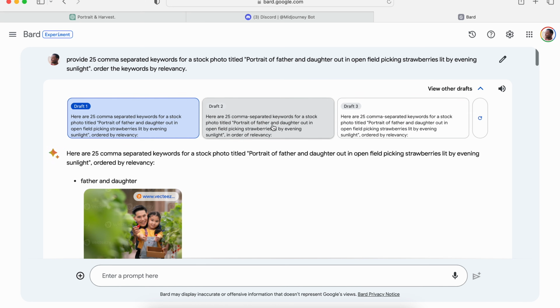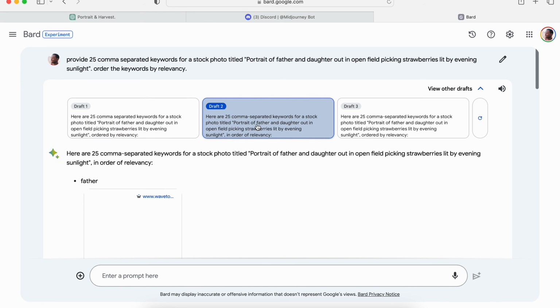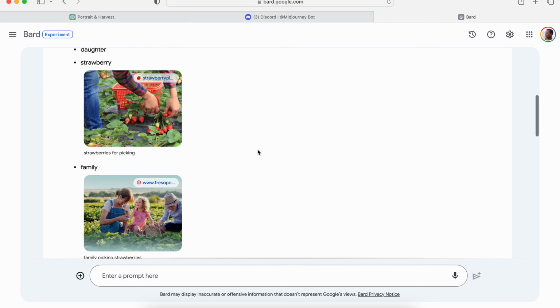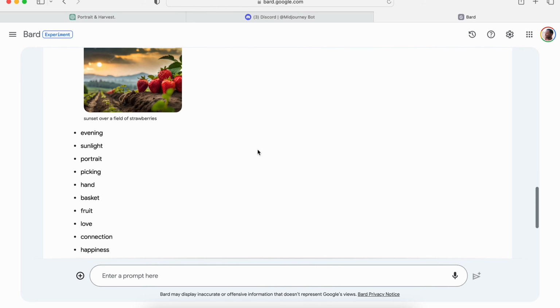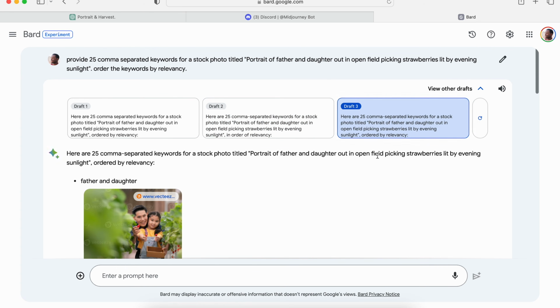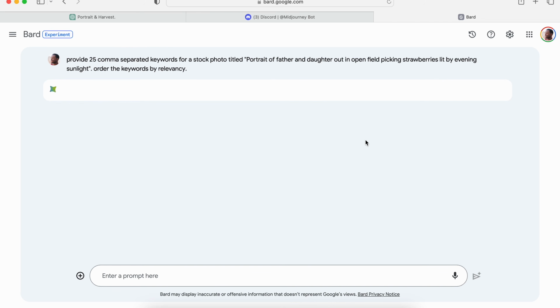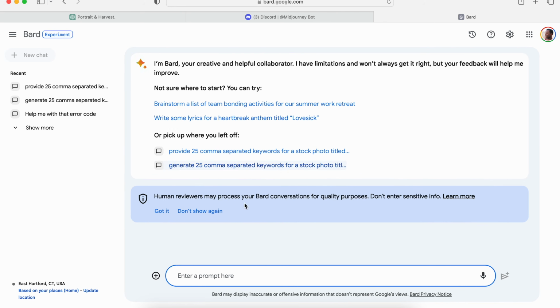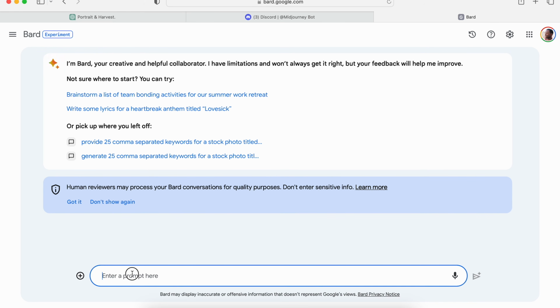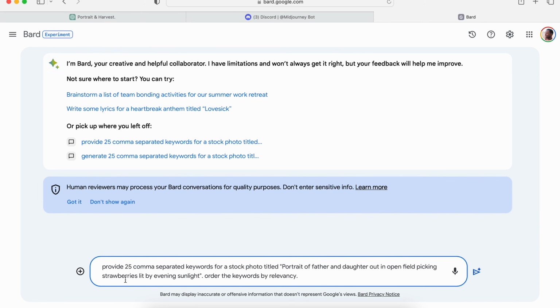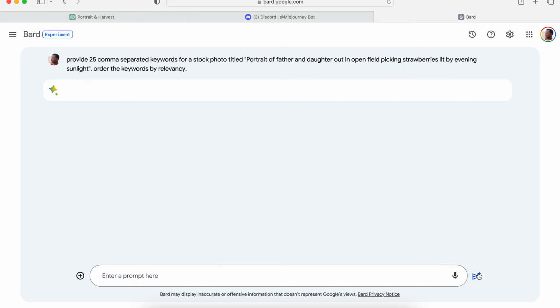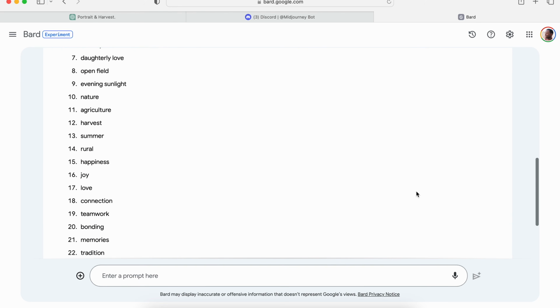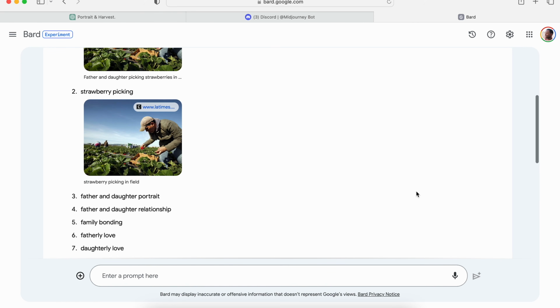Let's view other drafts. And this is why I come back to GPT all the time, because the other models just seem to be playing catch up, and it just will not do it. Let me just refresh this whole thing, and let's try that again.